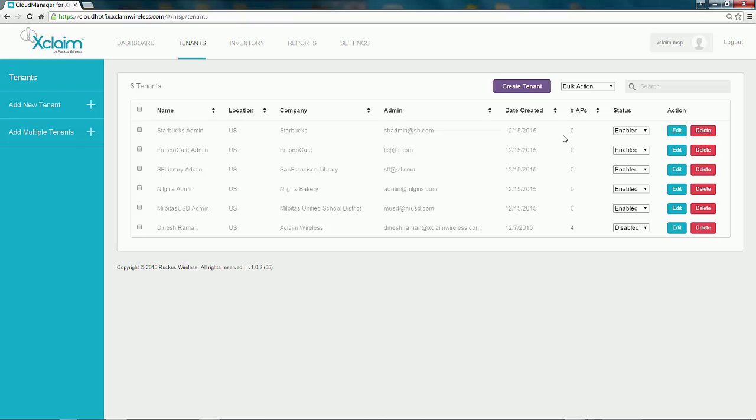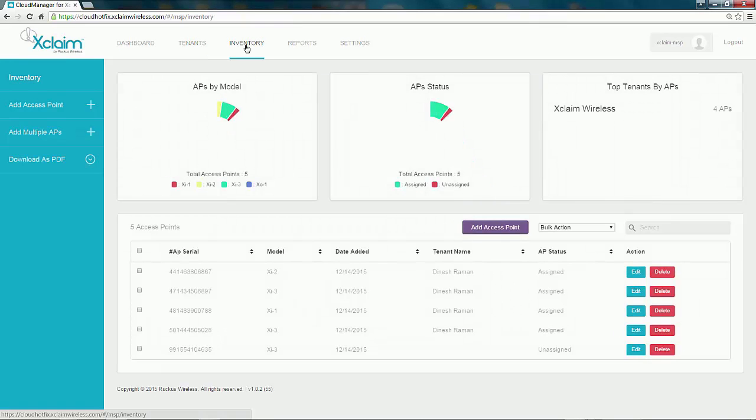Something to note is that none of these other tenants except for Xclaim Wireless have any APs associated with them. That's because this is a demo and we only have a few access points set up. But let's say I'm an MSP that has 100 access points and I'm going to be assigning those access points to different businesses. Those access points would be listed under my inventory. So in this case, I only have 5 access points.